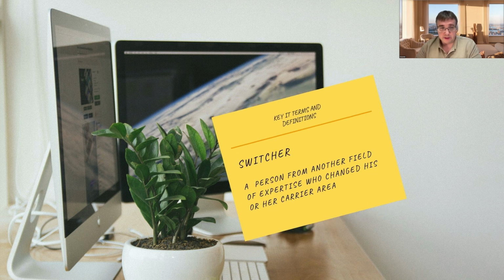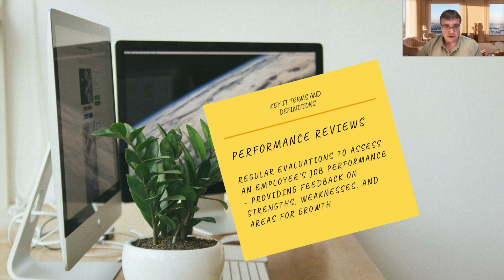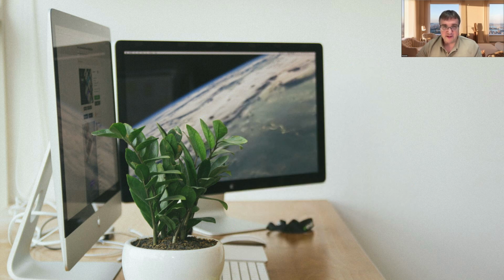Switcher, a person, a specialist from another field of expertise who changed his or her career area, like for example a teacher who starts to work as a programmer. No, it's not me. Performance reviews. Performance reviews are regular evaluations to assess an employee's job performance and provide feedback on strengths, weaknesses, and areas for growth.